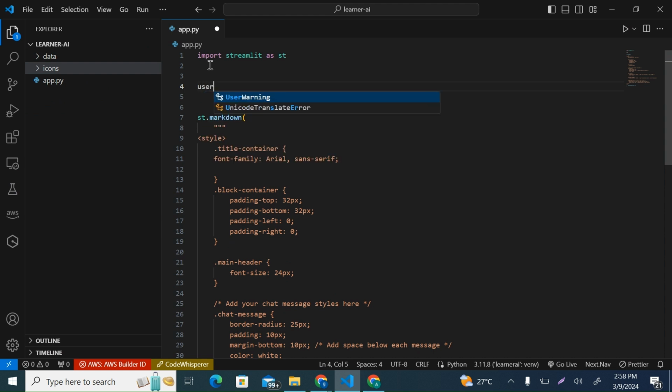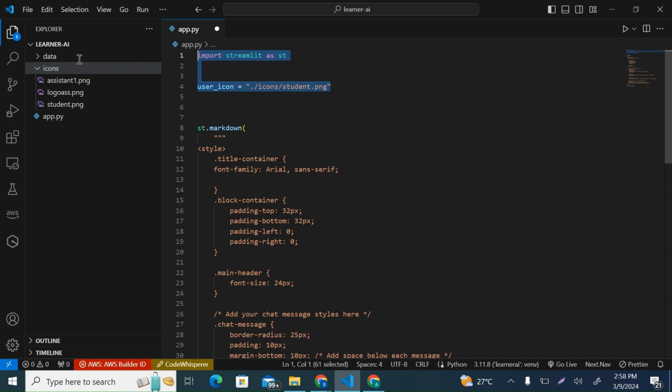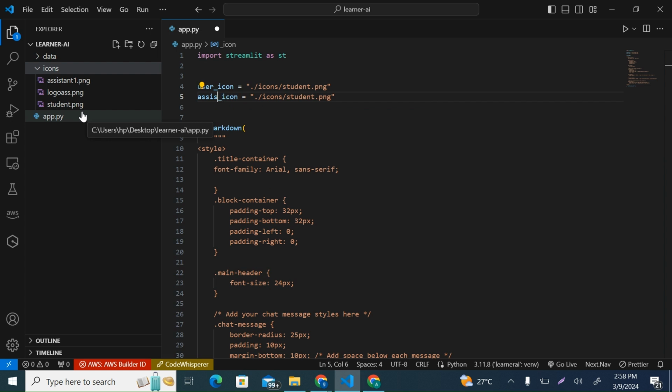So let's just have a link for our user icon. As you can see, it's just one level up, and then we have icons, and then the name. The user icon should be, I used the student one because it's a reader. Student dot PNG, and then I have the assistant logo. So let me just copy this. This should be the assistant icon, and then this should be assistant one.